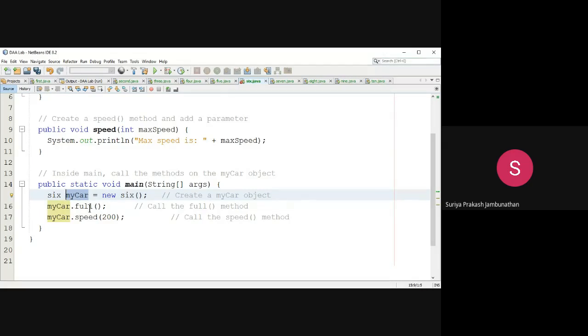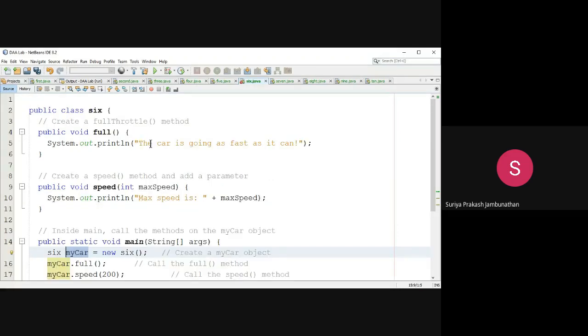One method is full, another method is speed. The full method I am calling directly because it doesn't have any parameter. So it will display "the car is going as fast as it can" as output.